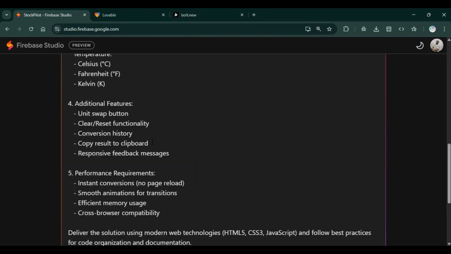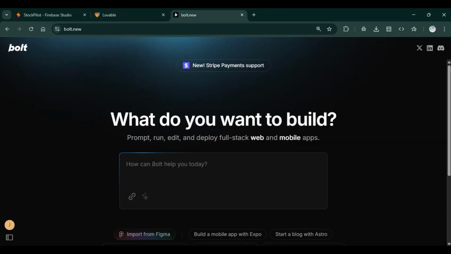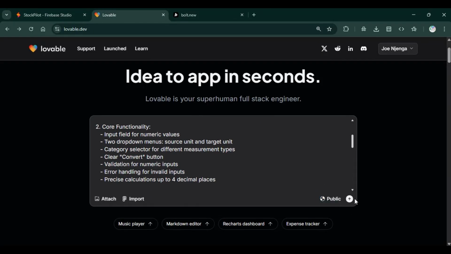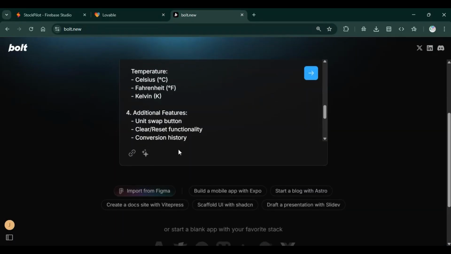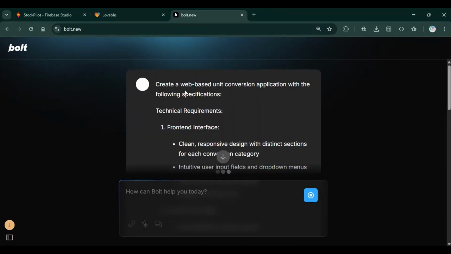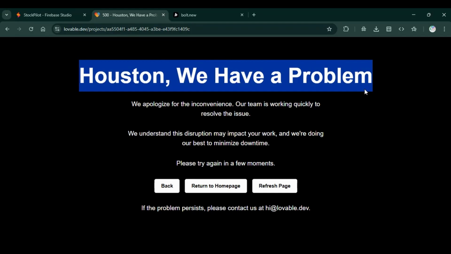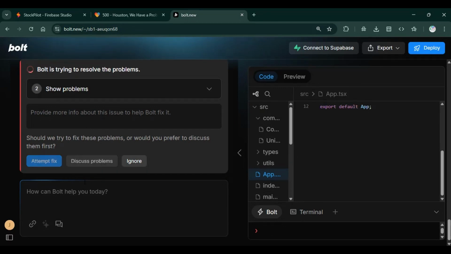I begin with Firebase Studio, then Lovable, then Bolt. I click on prototype with AI. Then this has to be public. Then Bolt, we can start it by clicking on that button. Quickly, Lovable was the first to cave in. It would not get going. I got this error, and I've been suspecting it's very intensive on the memory. It is the first to give in. Then apparently things are working out with Bolt.